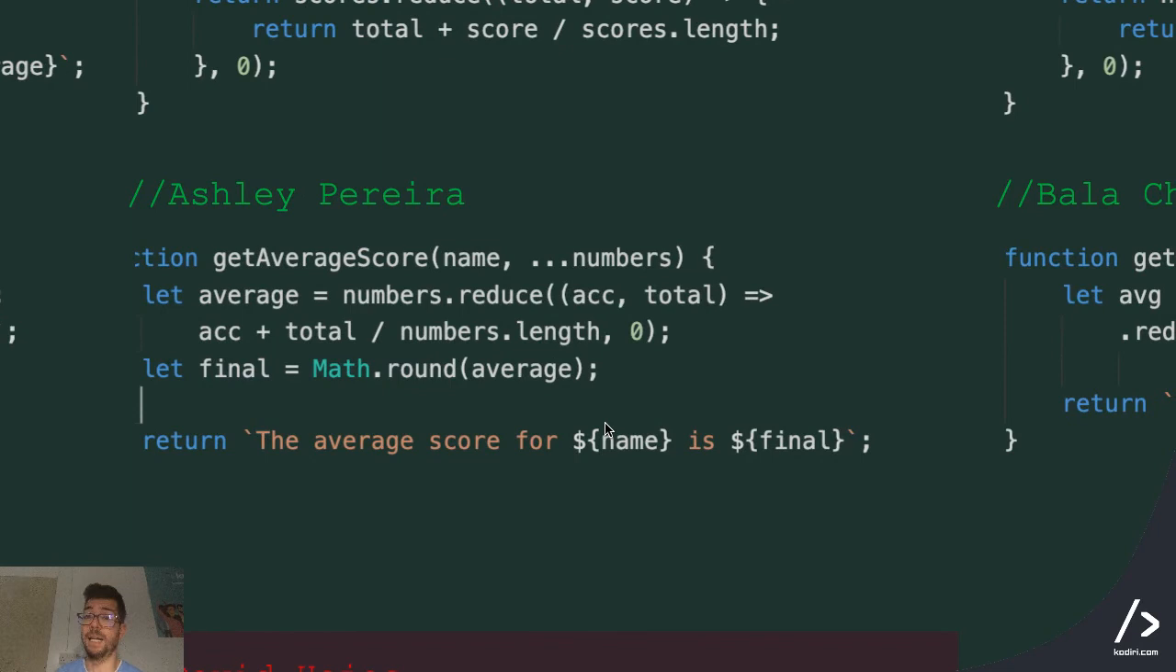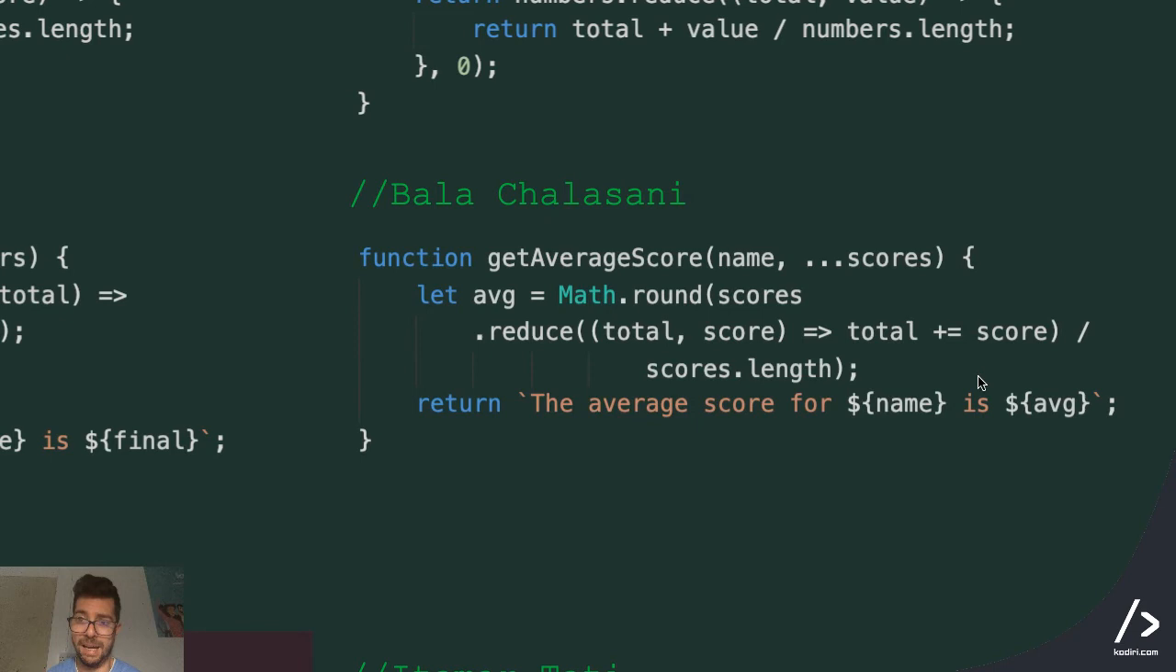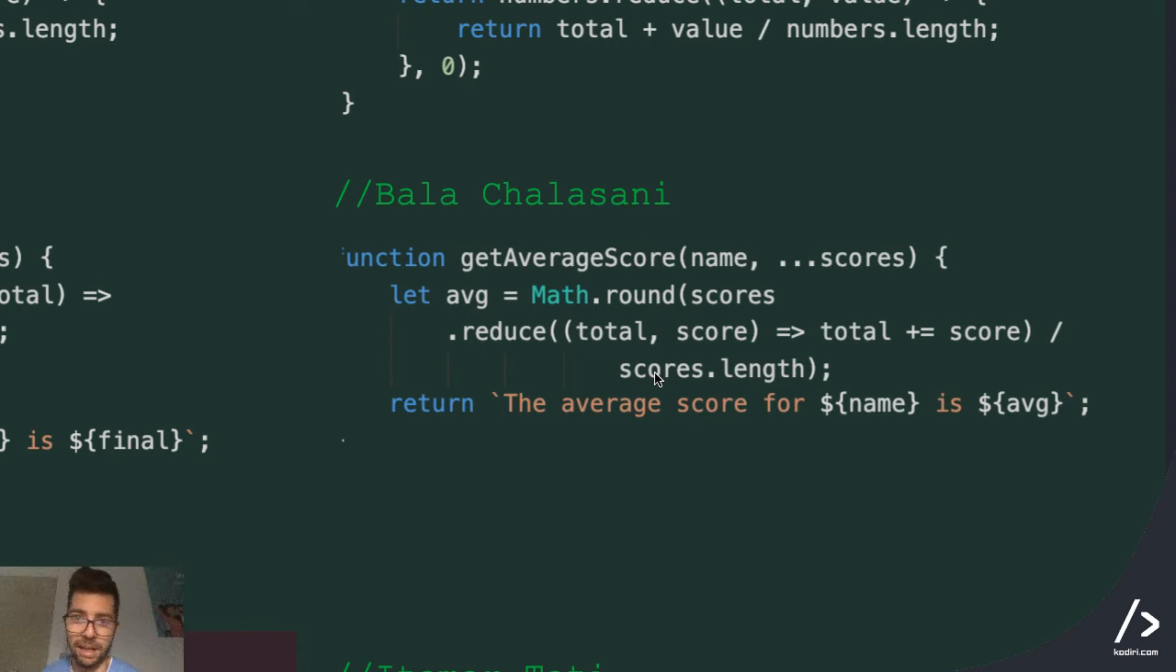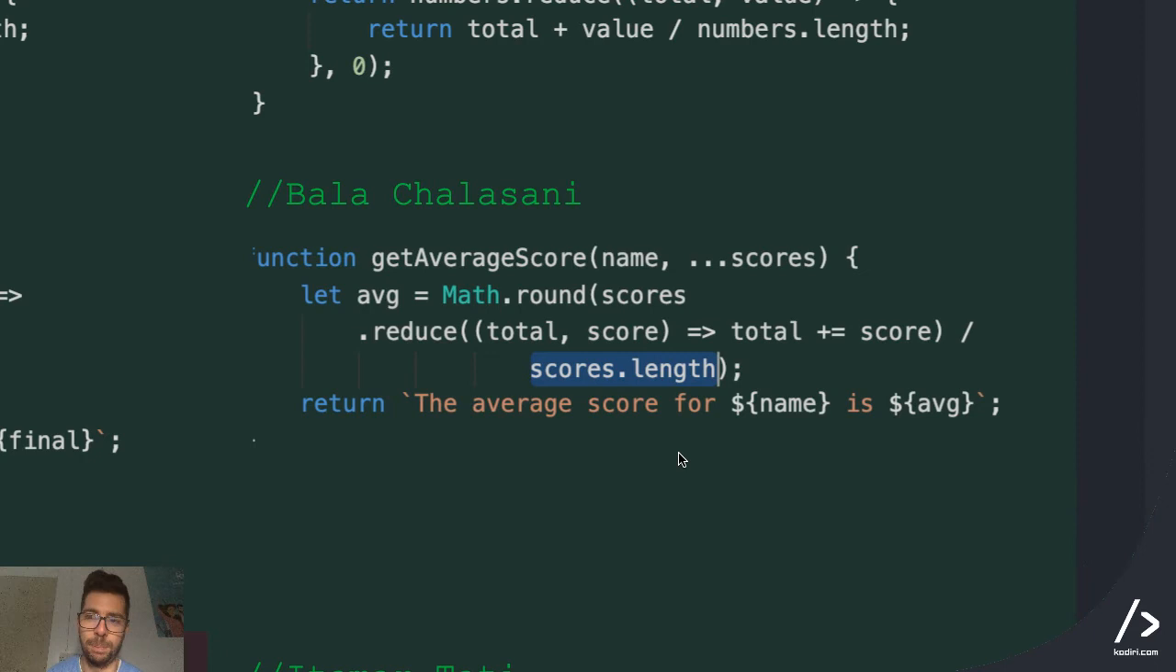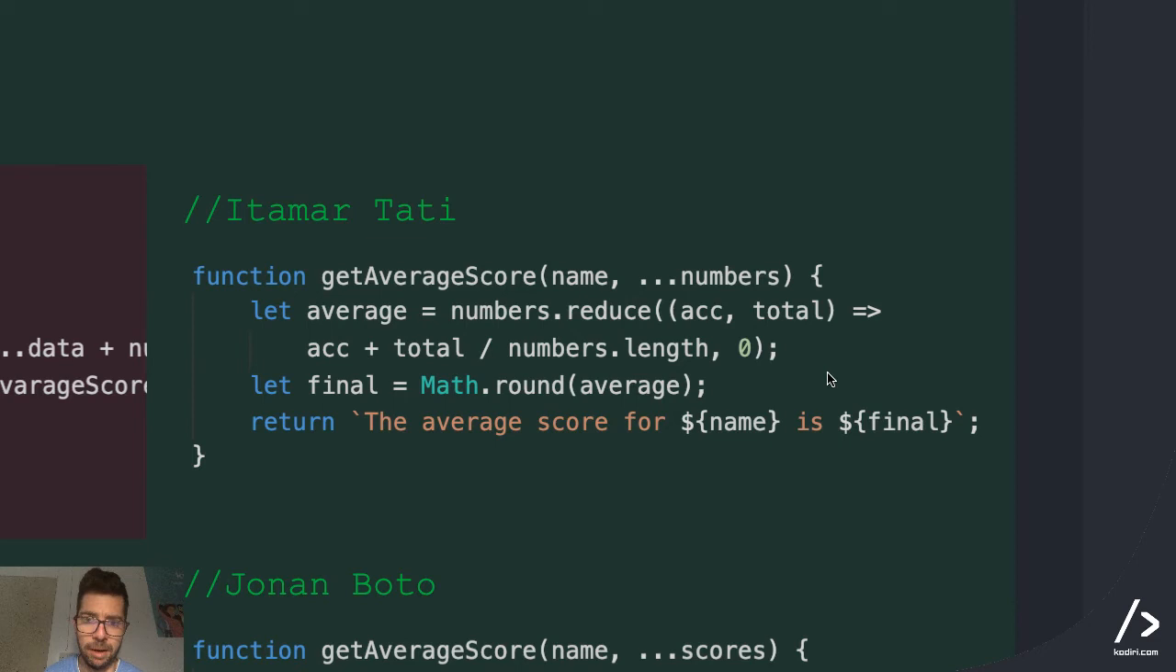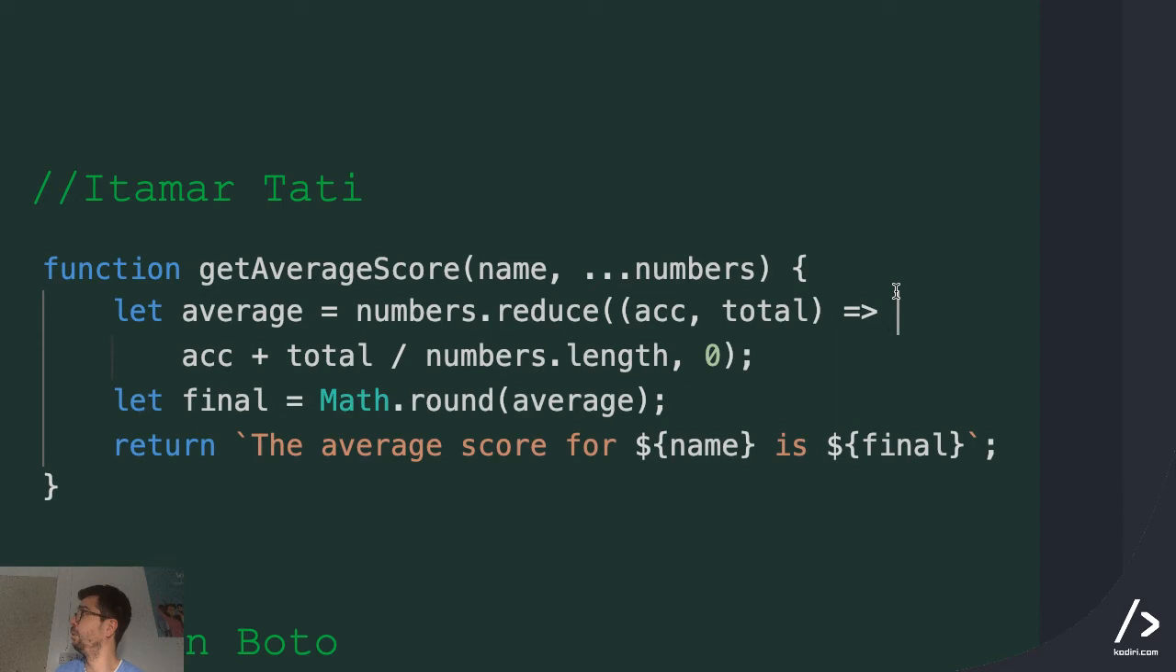And then Bala. Right, the indentation is a bit strange on line number 4. So math.round scores, so it's calculating the total, which is correct, and then dividing the result by the scores.length. So I think that's wrongly indented, and he probably got a penalty in that respect. And then Itamar. Itamar is not here at the moment, but in my opinion, whenever you do that, what should you put on the right-hand side? Well, you can put curly brackets if you put an explicit return statement, but if not, parentheses. Thank you, that's correct. Put parentheses here. That will help readability a bit.